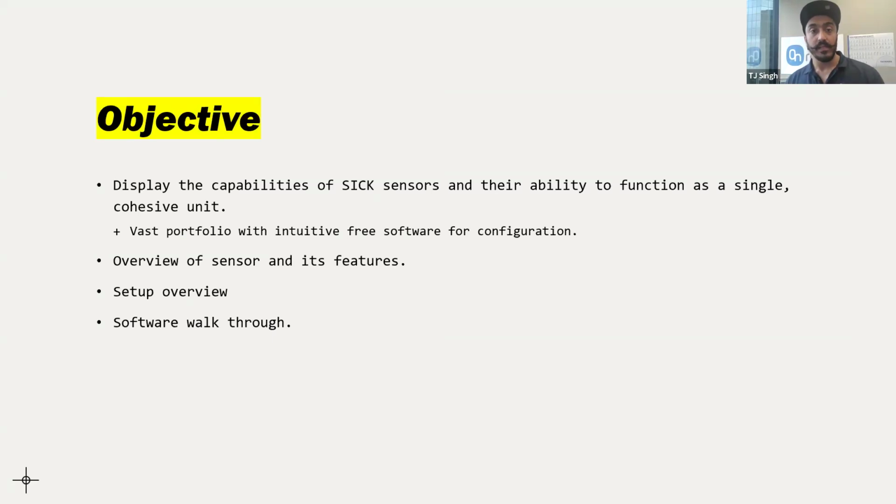Again, the objective is simply to give you details on the different capabilities of SICK safety sensors and how they can work independently as serial products, as well as work as a cohesive unit, combining a bunch of devices and adding computation power with safety controllers. And also we'll go into the software side of it, where I'll show you how intuitive it is to program safety devices from SICK. First we'll begin with the overview of the sensors that I'll be using for this demo.